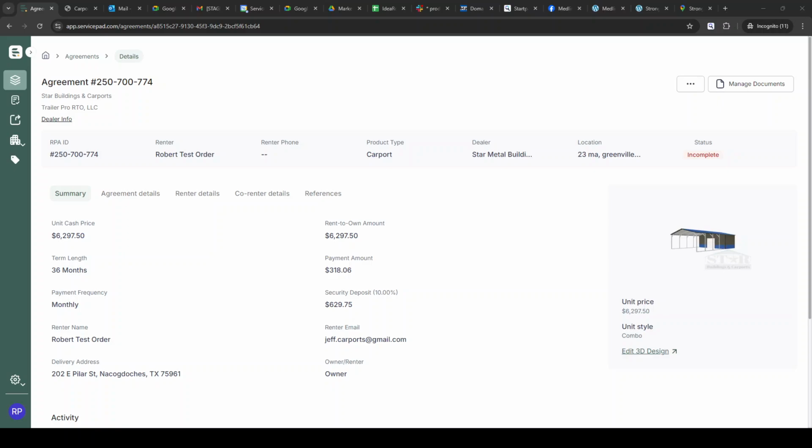This video will walk you through the process to modify your IdeaRoom order that you have created as an RTO contract in ServicePad using the Pay Now button from IdeaRoom. These modifications would include changes such as the delivery or install address, color, size, and price.